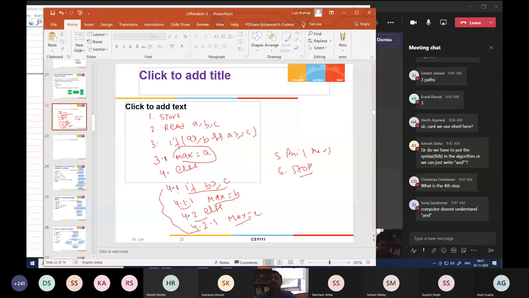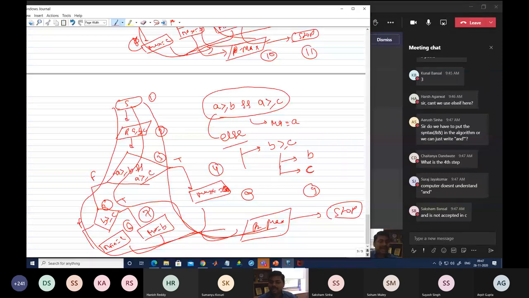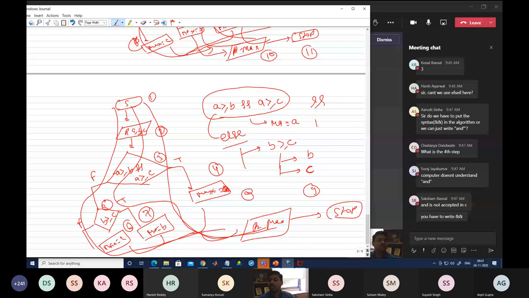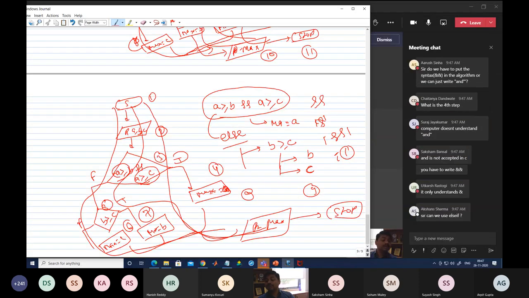Okay, double and means if both are true, then it will return true. That we have already discussed in the previous class. Double and means if both are 1, 1 and 1, then you will get 1 as output. Here you will get 1 only if this expression is true and this expression is true. Otherwise, you will get 0. This is a double and, not a single and. Single and is called the bitwise and. Single and means bitwise and.